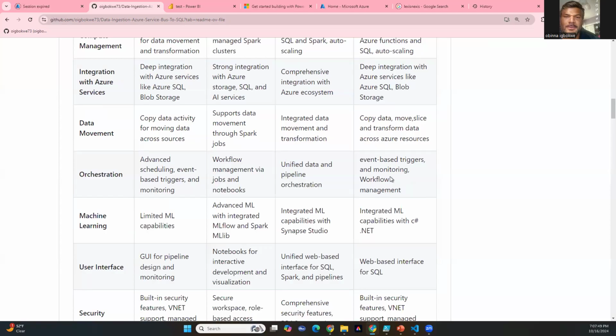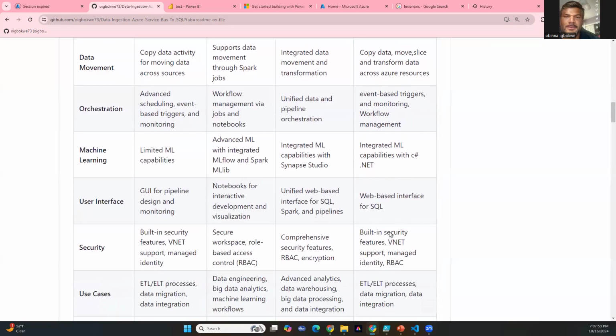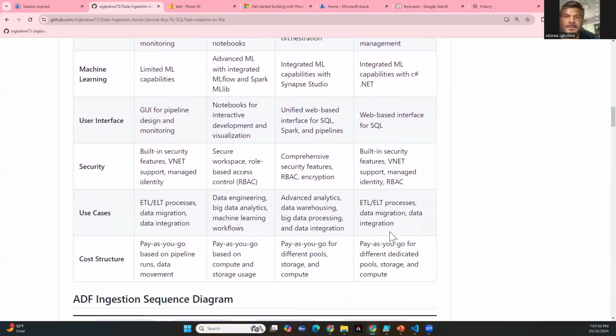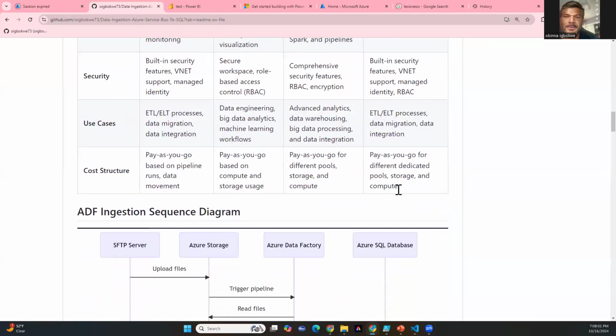All things like integration to ML, we're not going to cover that today. The web-based part, we're going to cover that today. So some of these things we're going to actually cover today as well. But most of the stuff here, like RBAC and VNet integration, we're going to leave out for another time.